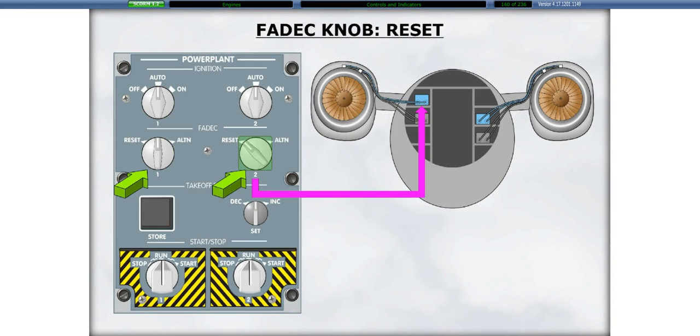A 3-position FADEC knob provides control of the 2 FADECs associated with each engine. This knob is spring-loaded to the center position. Momentarily placing the knob in the reset position resets the FADECs and clears any faults. Click on the number 2 FADEC knob to continue.